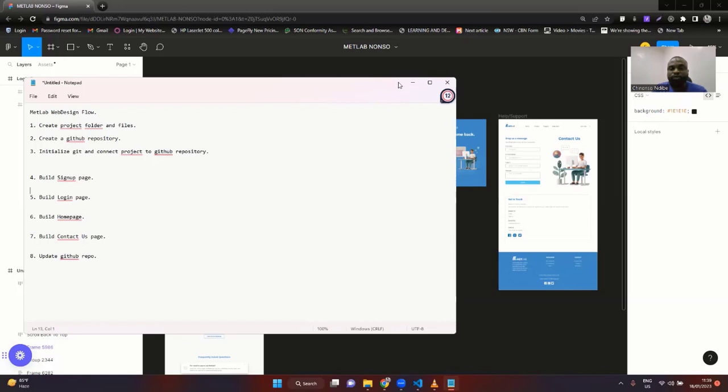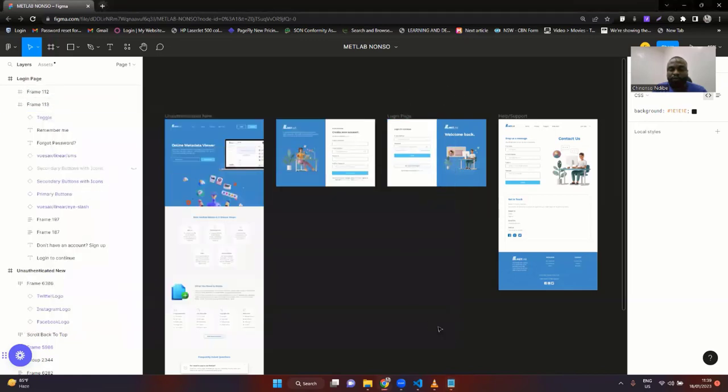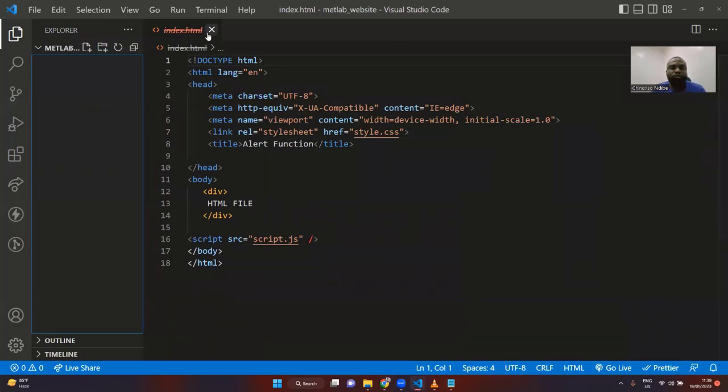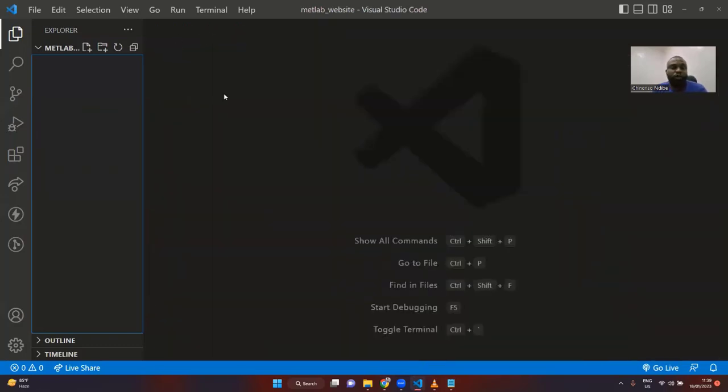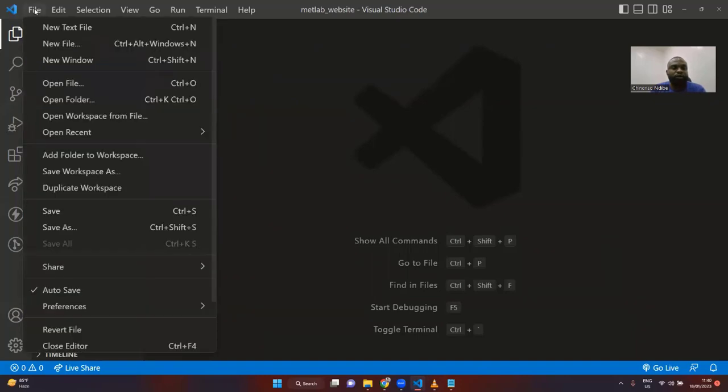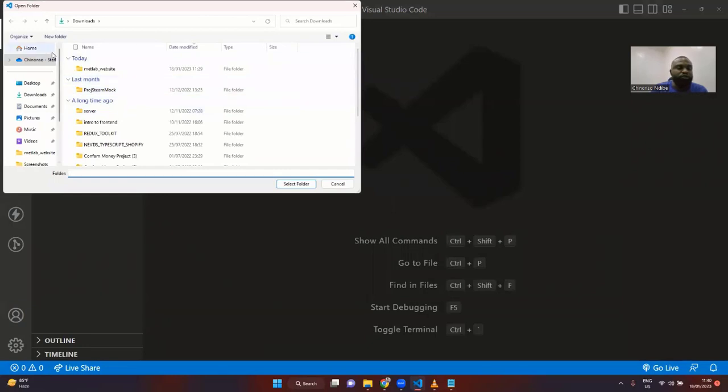Okay. For this, we're going to be needing our text editor, and I'm using VS Code for that. So first of all, look at the top left of my screen. I click File and then I select Open Folder. Then I go to the directory where I want to have my project, and in this case, I'll have it in Downloads. And then this is the folder.